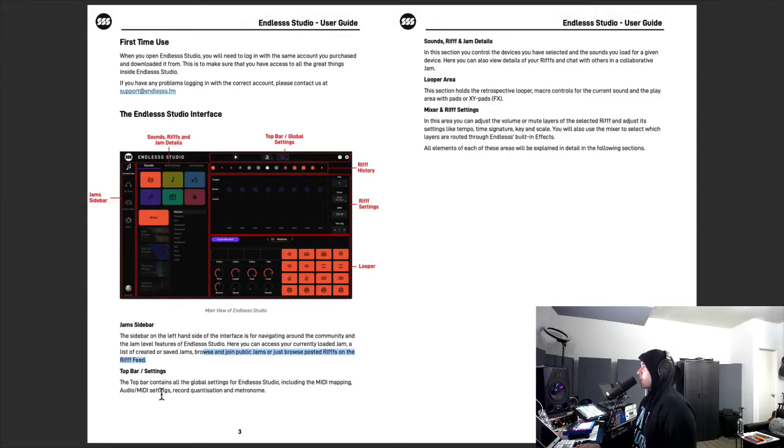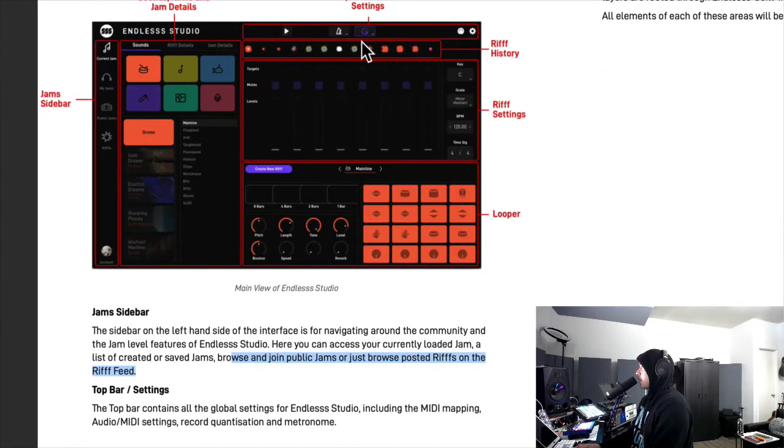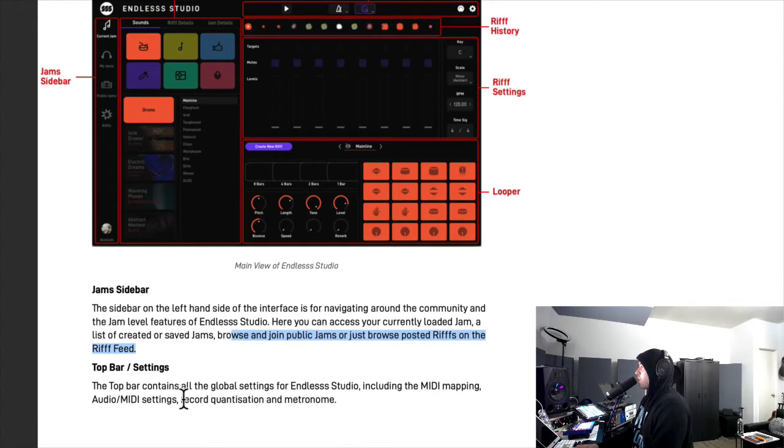Top bar contains all the global settings. We talked about the play function, metronome, but we also have MIDI mapping. So if you have a MIDI controller in front of you, maybe you have something like the Launchpad XL, you can start twisting knobs, moving sliders. It's insane. Okay, what else we got? Record quantization, and then the metronome, which I went to.